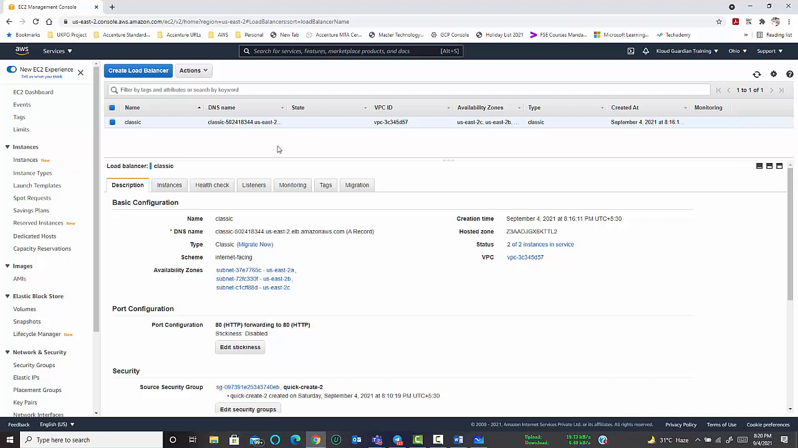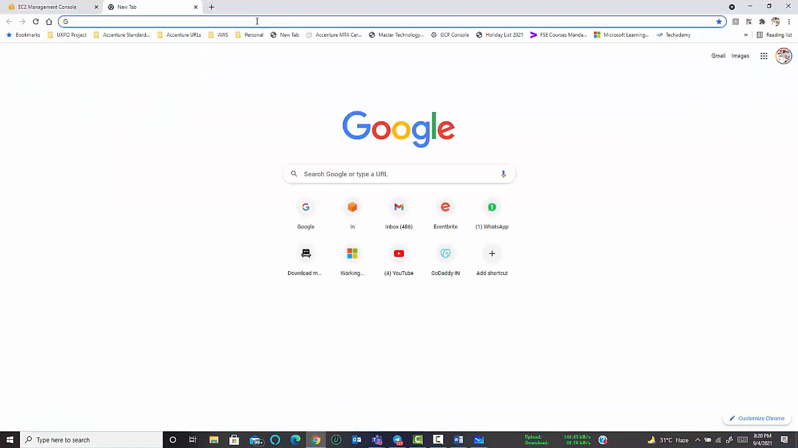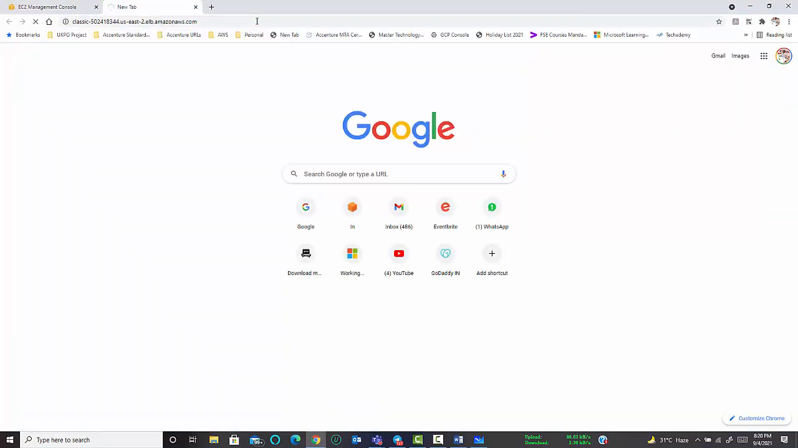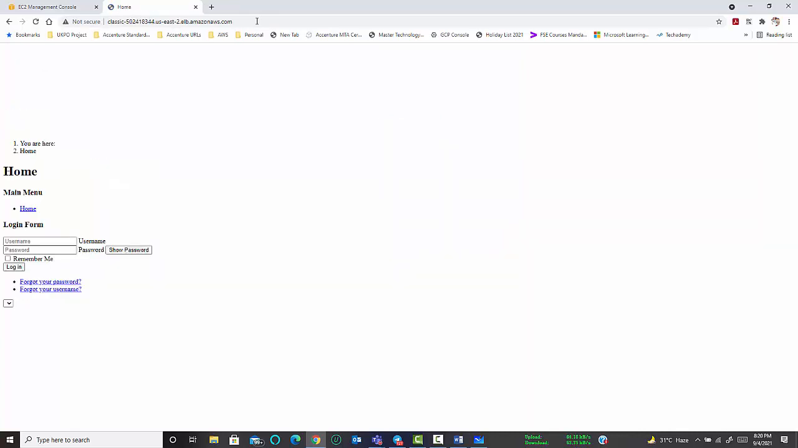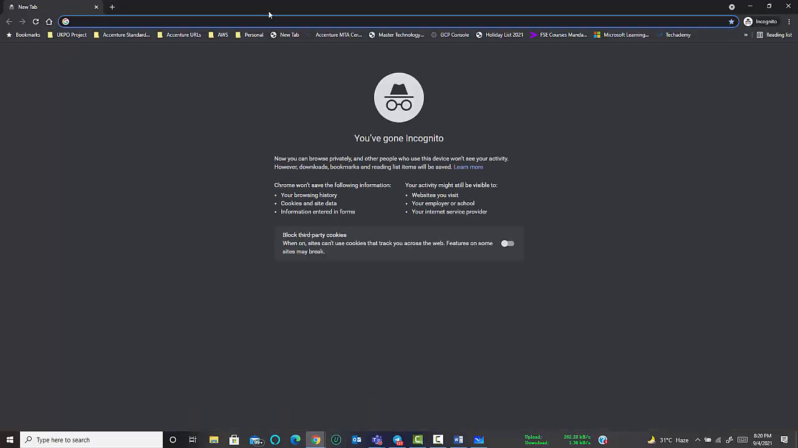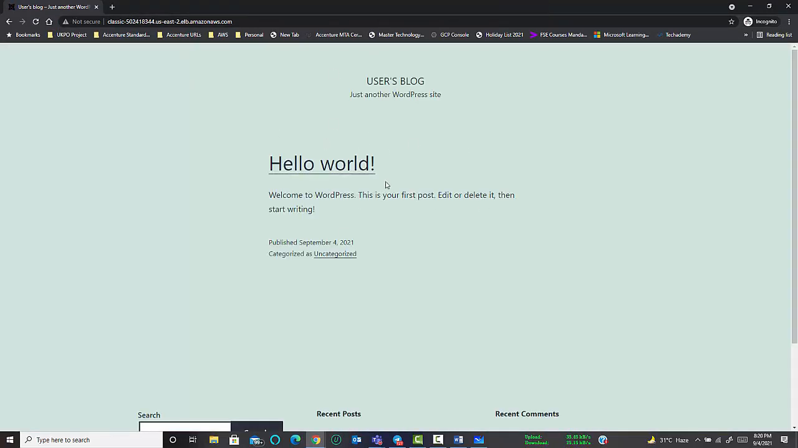Okay, so this is the classic DNS name. Click on this DNS name and let's put it in the web page. Can you see the Joomla page? You can see the Joomla page, right? And if you open another incognito window, can you see the WordPress page?